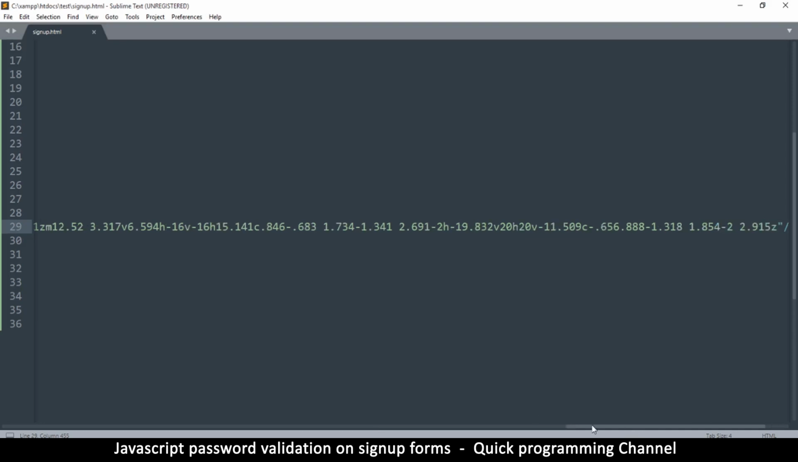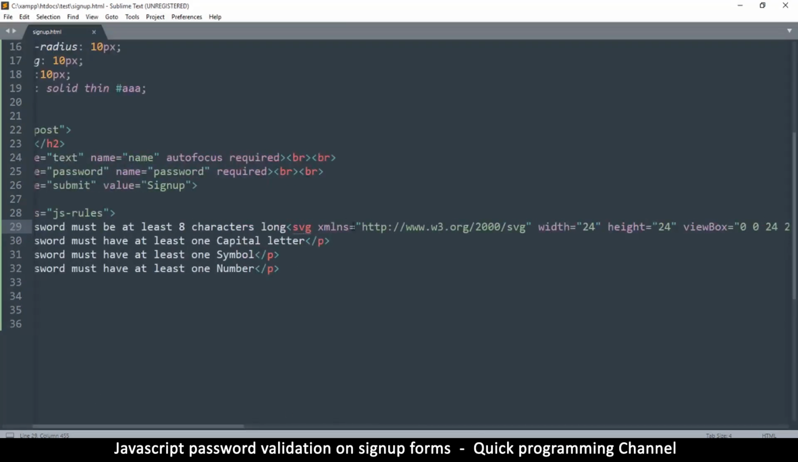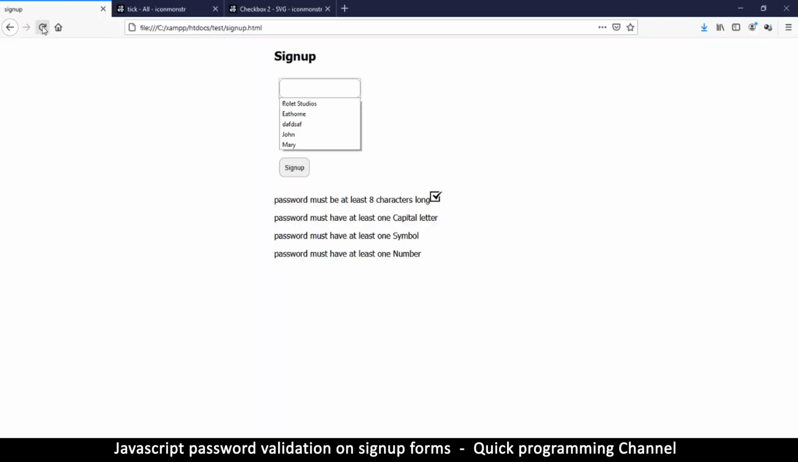Pretty good, isn't it? So now I don't need this XML stuff here. No, sorry, I do not. And I want to leave a bit of a space here between those two. Okay, that's much better. So it will tick at the top here.